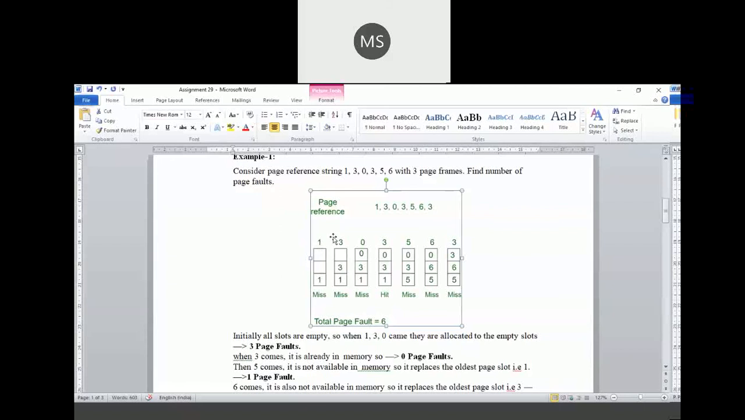Okay. So first frame. Second request is 3. So 3 is again not available, so 1 and 3, this is also a miss. Then the next reference is page number 0. So 1, 3, 0 is entered in the queue, and then it is also a miss.